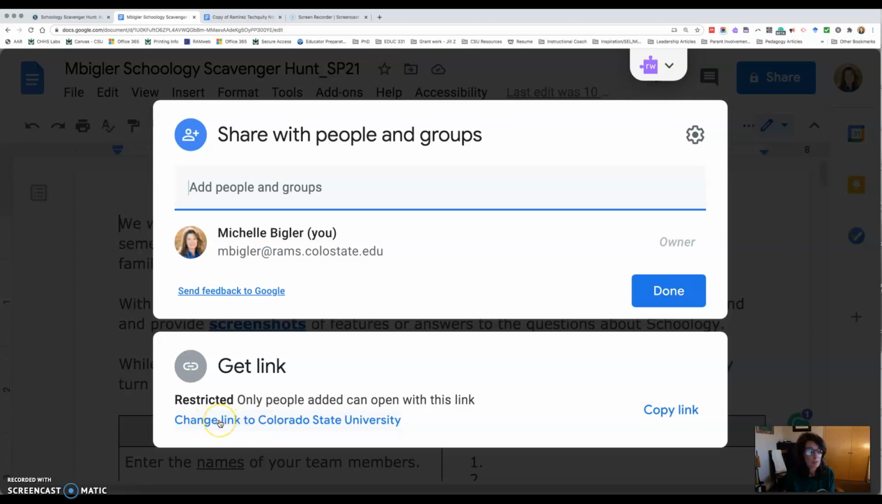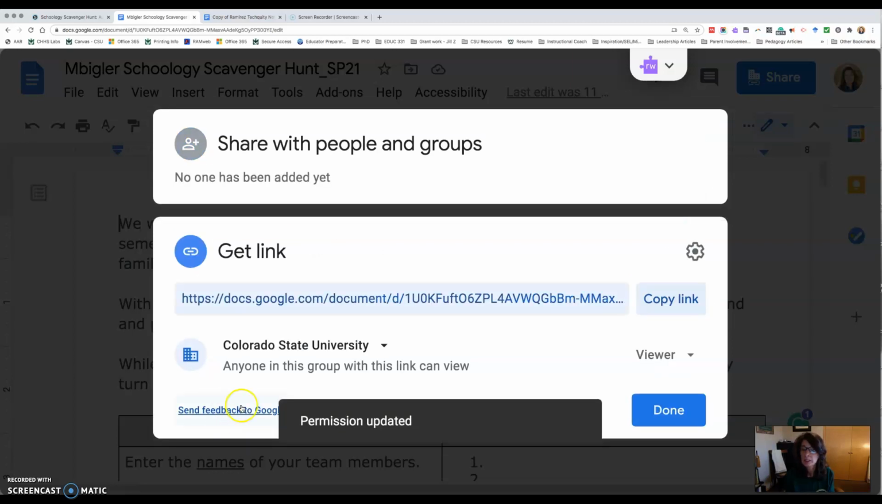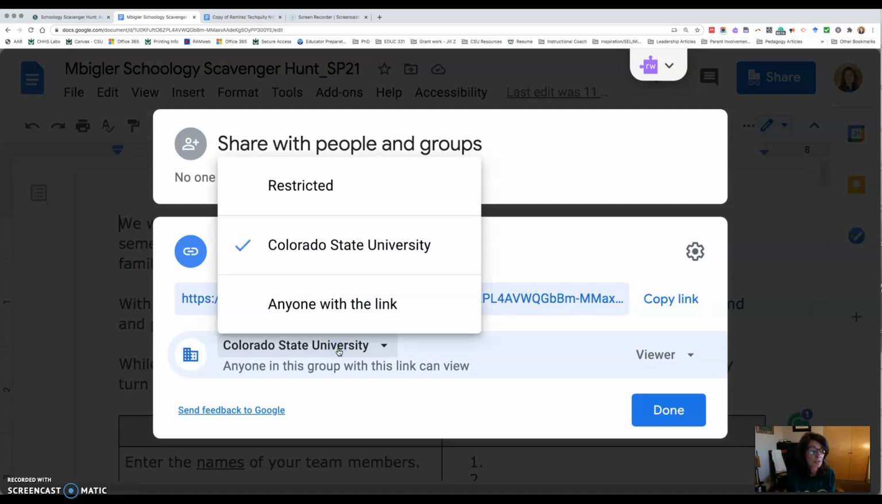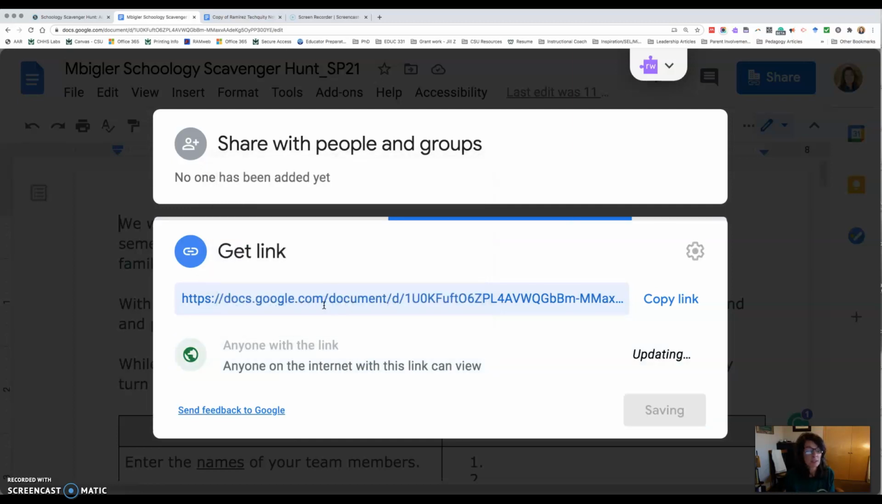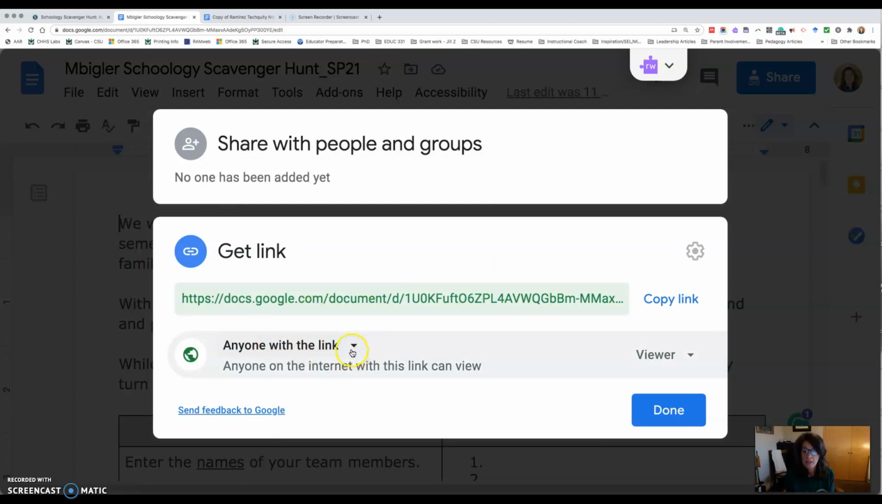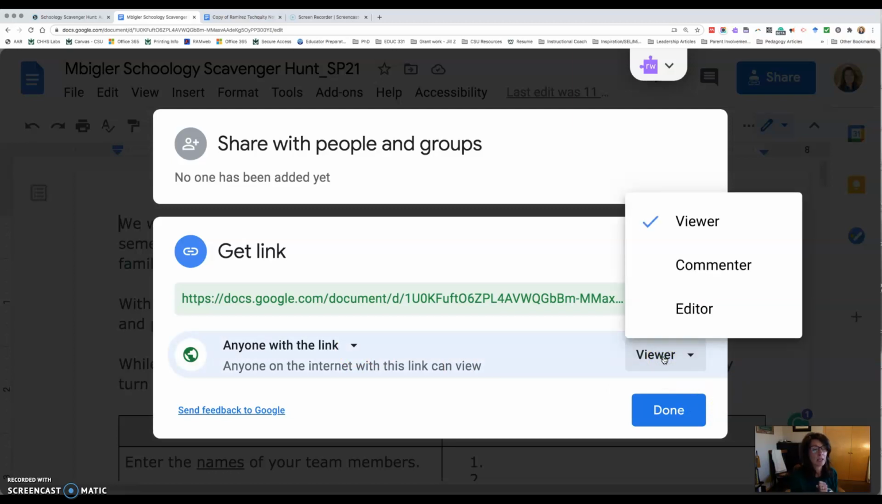So in the bottom left-hand corner, you're going to click on Change the Link. Now, I've asked you to use your CSU Google accounts for this class. However, I know that sometimes it'll default to your personal accounts if you have one. So therefore, just to make things easy, I'm always going to have you select anyone with the link can access this document. You have three ways that people can access it.